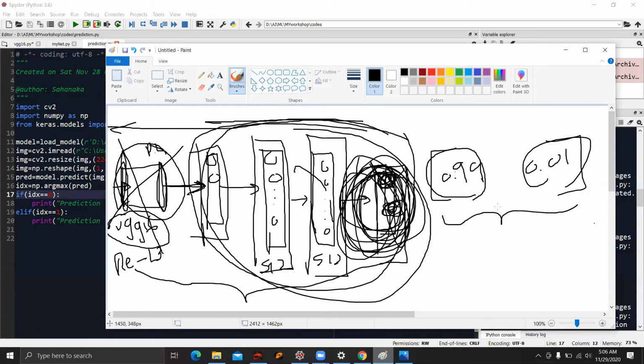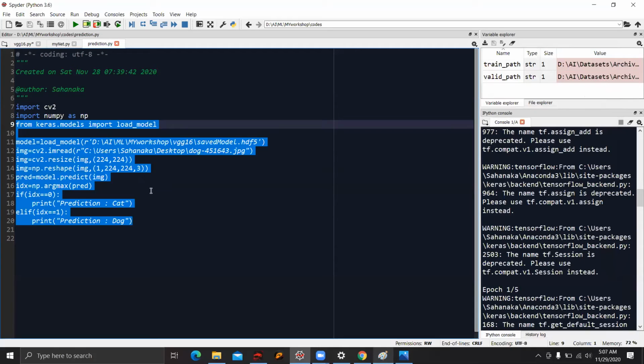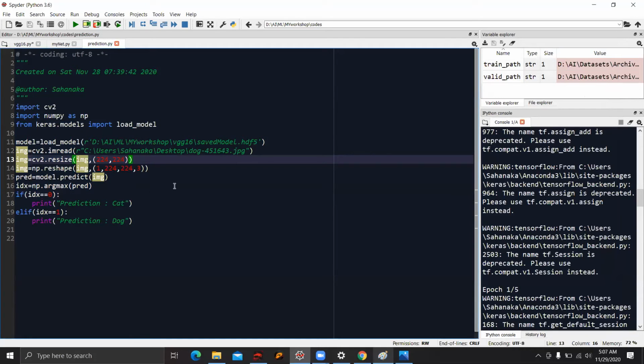Then what I am going to do is classify that from my end. If the first element is greater than the second one, then that should be a cat. If the second one is greater than the first element, then that should be a dog. That's what I have said here. So now I have trained my neural network and created my prediction code, and we can check the accuracy of our model.